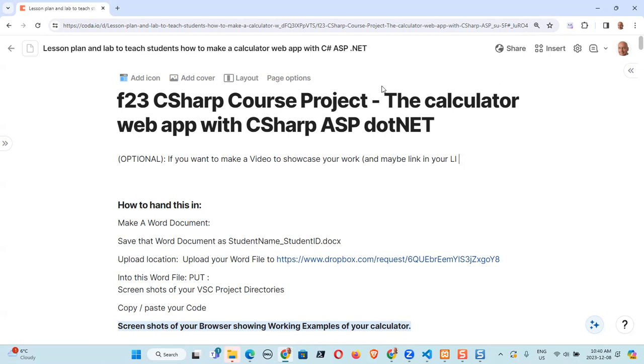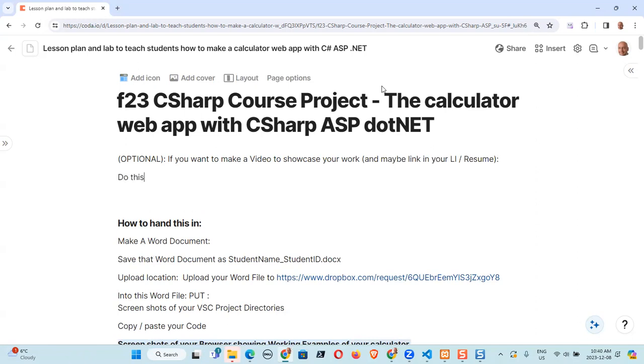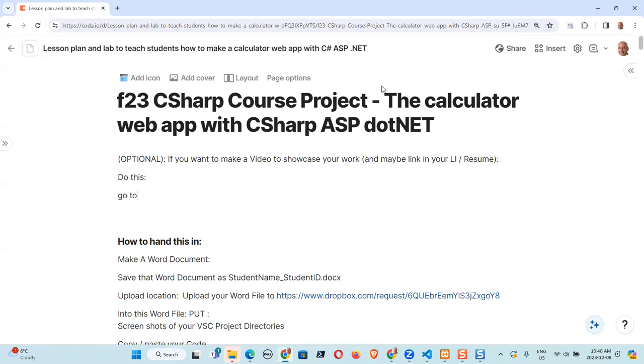To put your work on your LinkedIn profile or resume for employers to see it, do the following. Go to, and I'm doing this quickly, and you're very welcome to be in touch with me for more help later on. Go to techsmith.com.